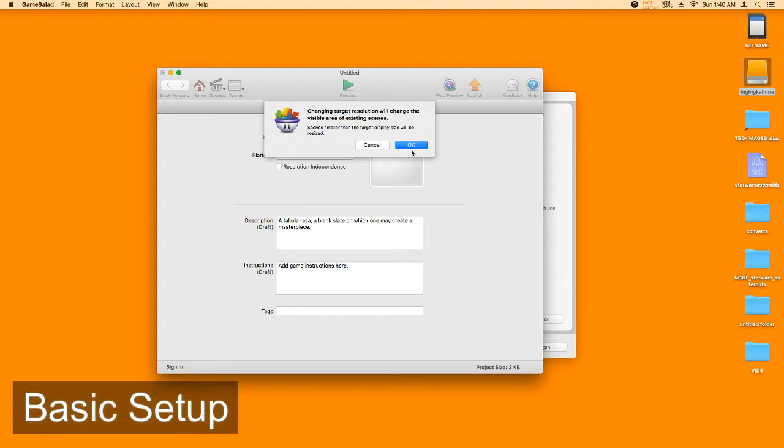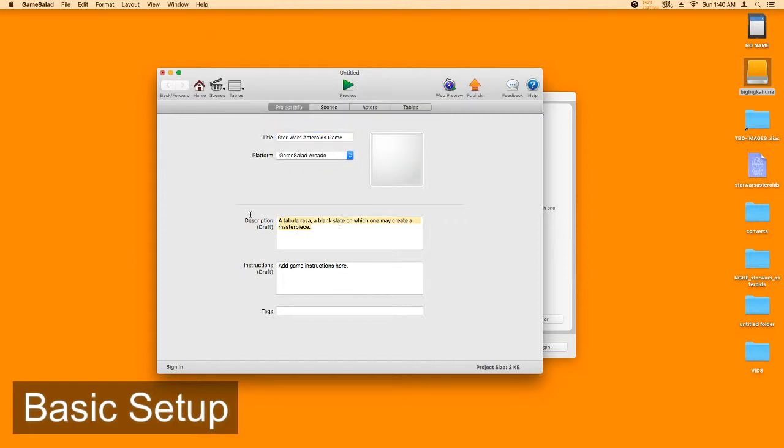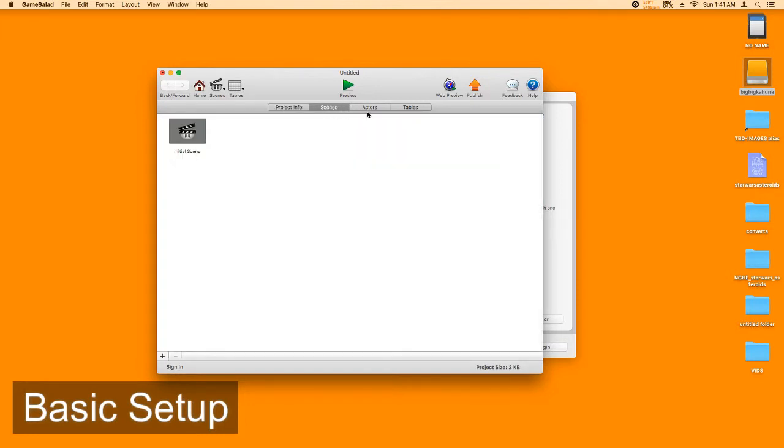After doing that, you get this little text box about changing target resolution. Press OK. Description: it is a Star Wars themed asteroids type game. Instructions, just clear that out. We don't need that. And you'll notice here in our box we've got project info. Our second tab is scenes. Then we've got actors and tables.